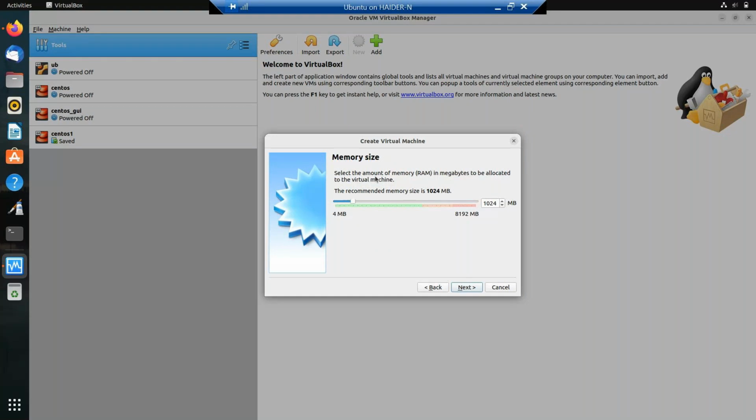This is the RAM. You are required to give at least 1 GB or maybe more than that, depending on your availability of RAM. So I'm giving 2 GB here. You may give 1 GB as well. That's not a problem. But you should not exhaust your host memory itself. Host memory means your desktop or laptop memory. It's showing currently 8 GB, and I should not exhaust it. So I just gave 2 GB here.